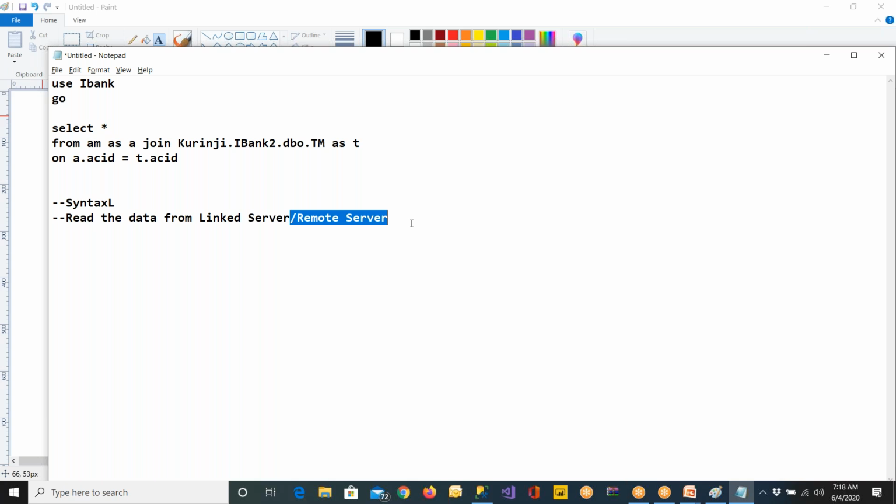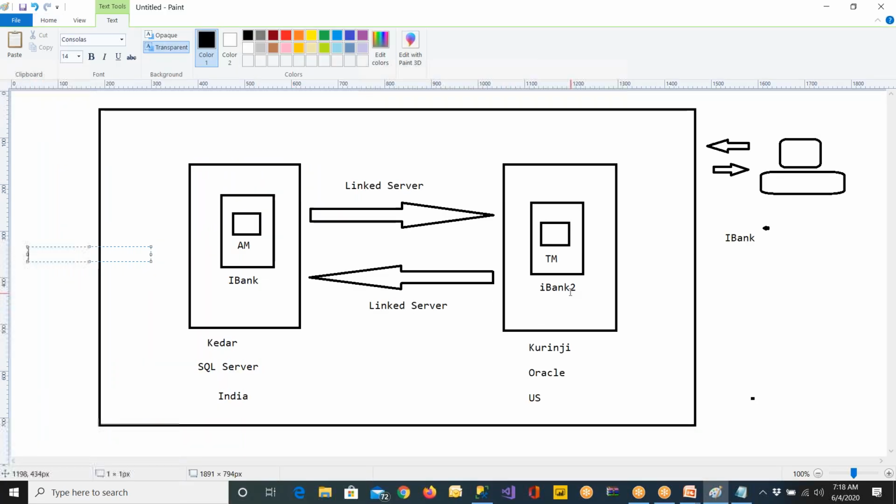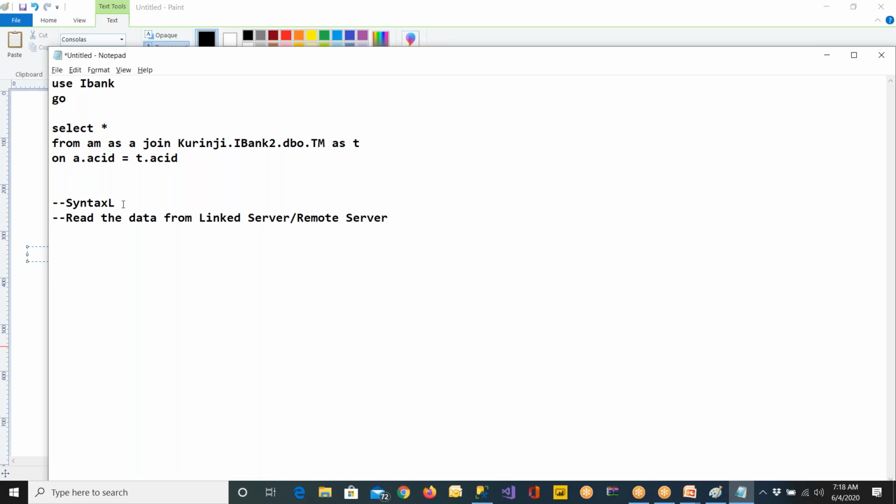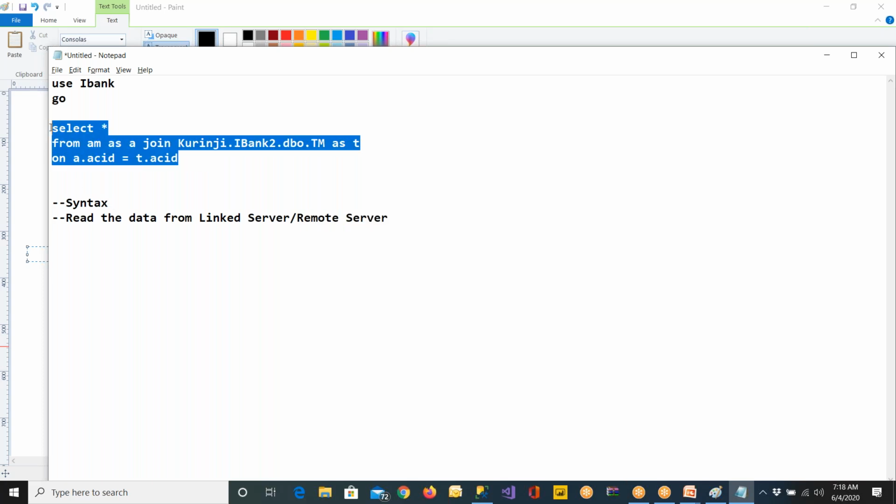If you're in the US and you wanted to read Kedar, for example, Gautam Sanjay is accessing this server, and from there they would like to access this. So for Kurinji, Kedar would be the linked server. Like that you should be able to have it. So first you need to create a linked server, then only the syntax will work. Otherwise it is not going to work.